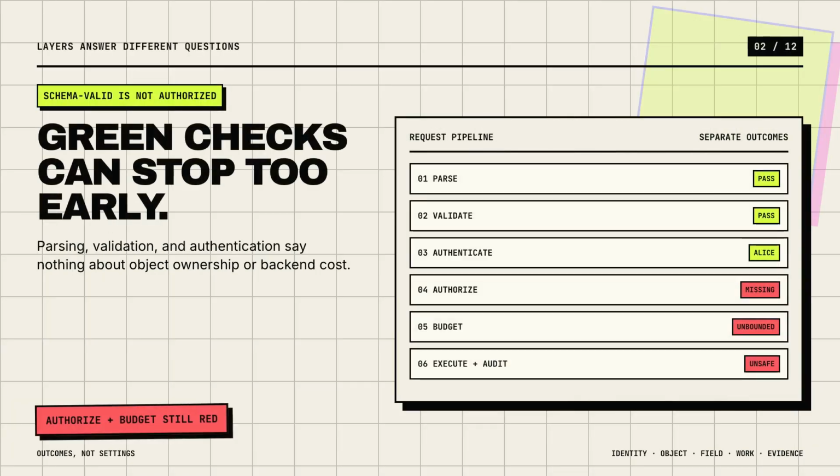GraphQL has several layers, and they answer different questions. Parsing asks whether the document is syntactically valid. Validation asks whether fields, arguments, fragments, and types match the schema. Authentication establishes an identity. Authorization decides whether that identity may perform this action on this object and field. Demand control decides whether the requested work fits an acceptable budget. Execution runs resolvers. Audit records what happened.